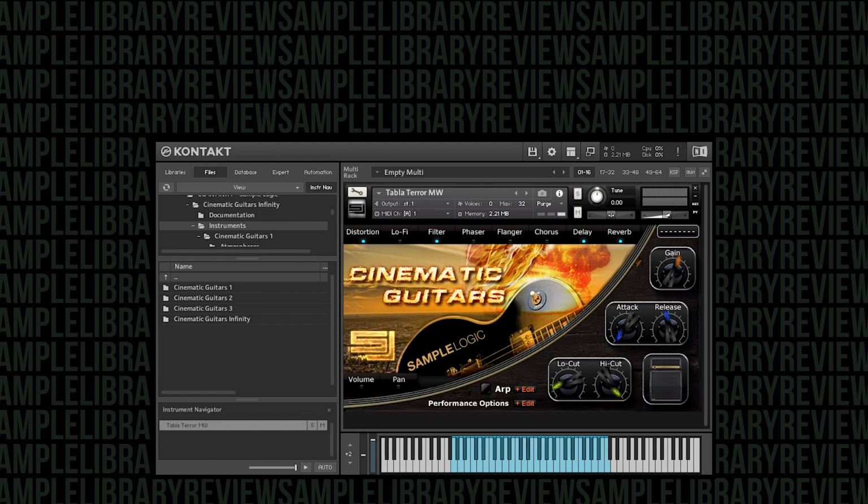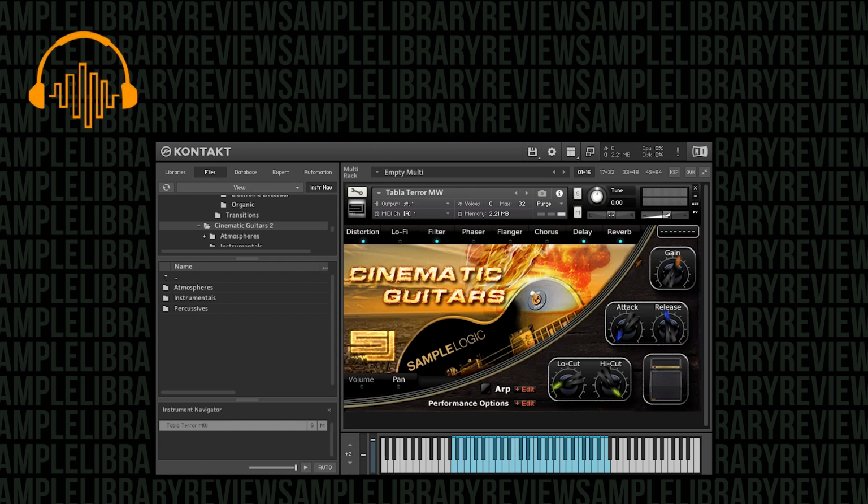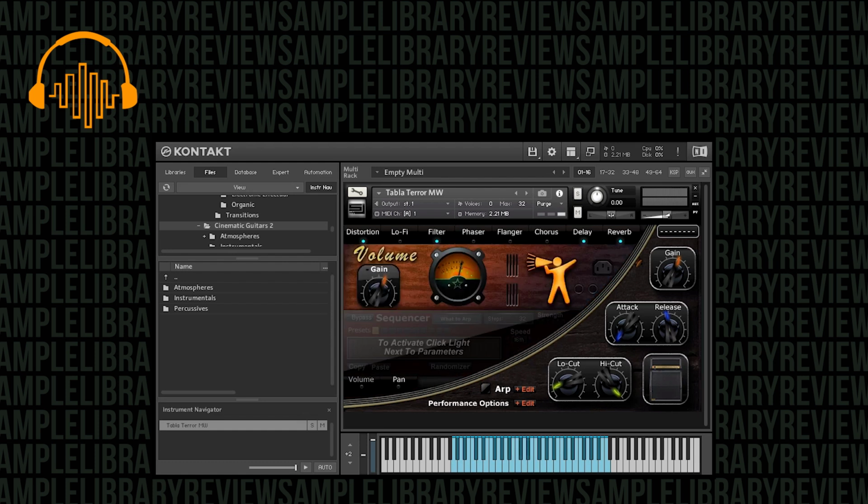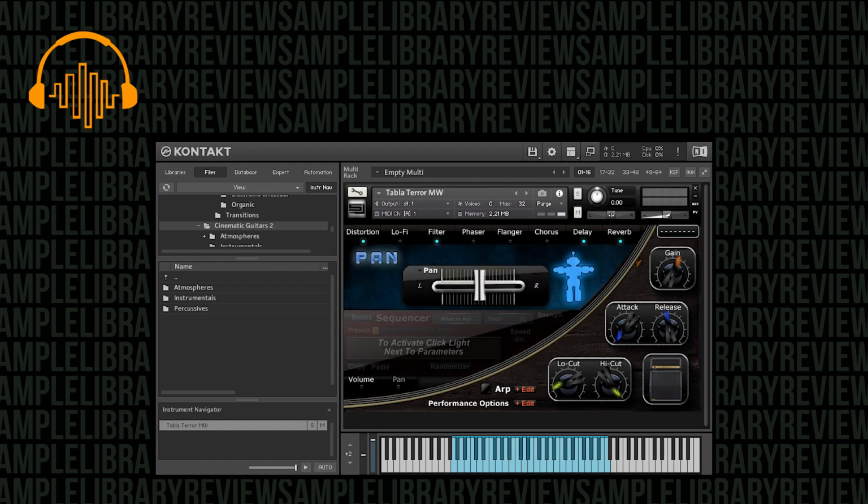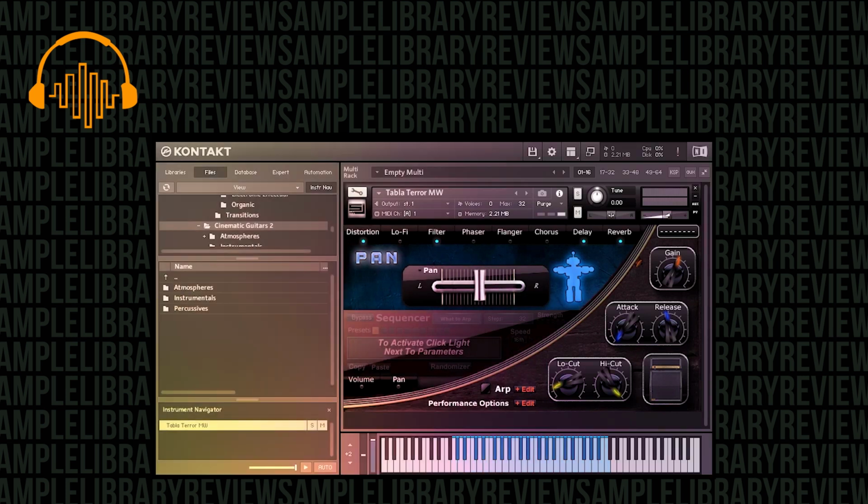Okay, so that takes us through Cinematic Guitars 1. And then the second one, I didn't talk about the GUI. Really, really straightforward. You have your effects at the top, gain, attack, release, low cut, high cut, different cabinet options, an arpeggiator, and you can edit that, and obviously various performance options. You can adjust the volume, and you can adjust the pan as well, so it all flips really nicely. And for an instrument that's best part of a decade old, absolutely fantastic.